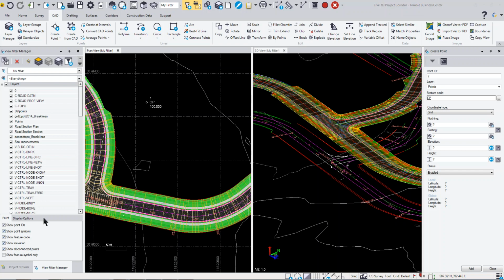So you can see by turning on the ID, the feature code, and the elevation, that point information is displayed.